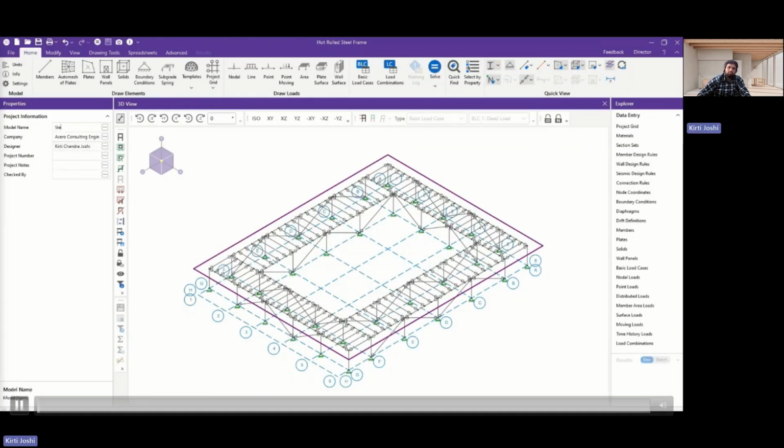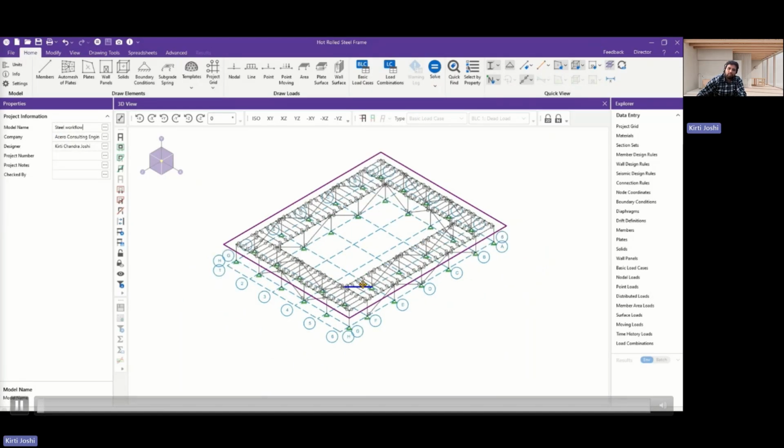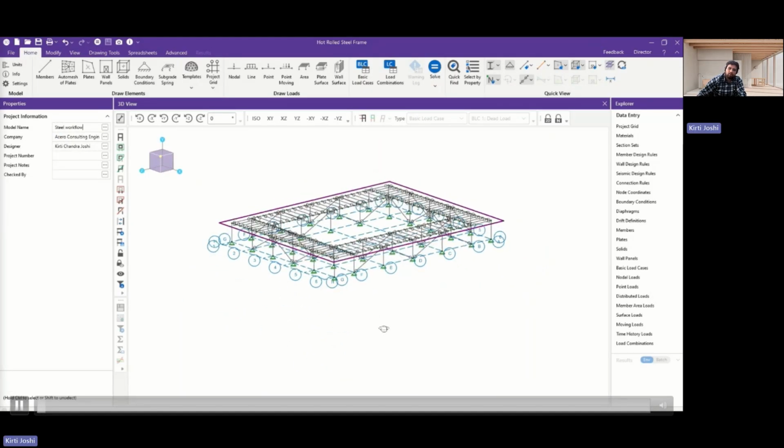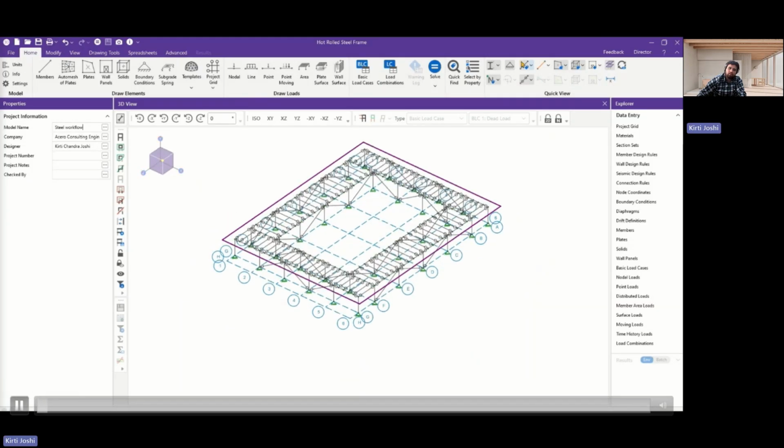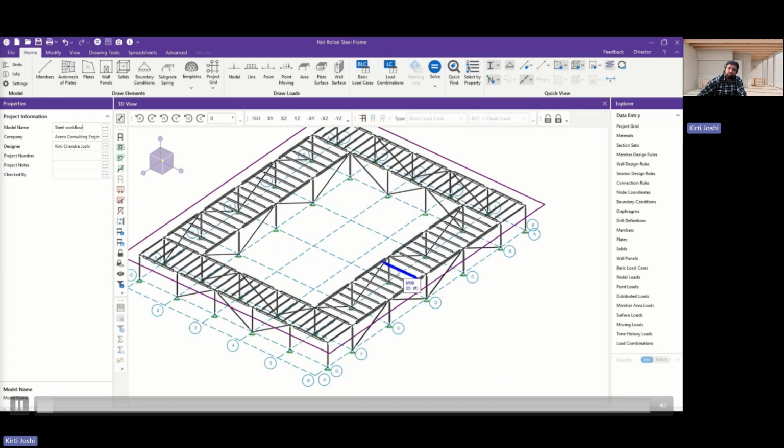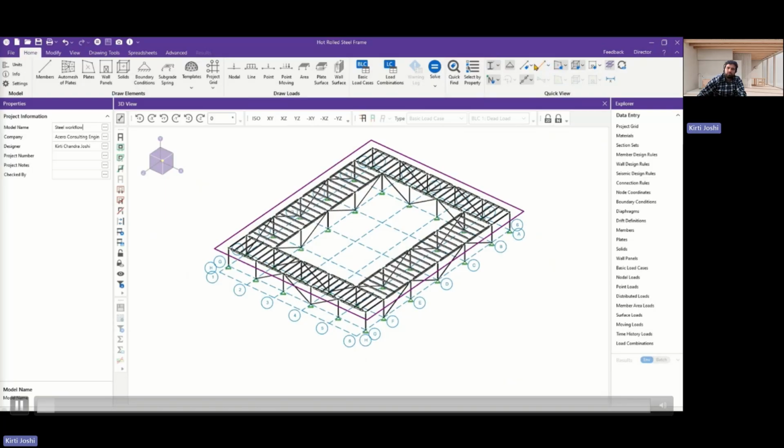So I have taken some hot roll steel kind of structure here. I have got some columns, some girders, and some beams here. I have just modeled it. You can see it in the render view, in the wireframe view, or in the color coded view as well.